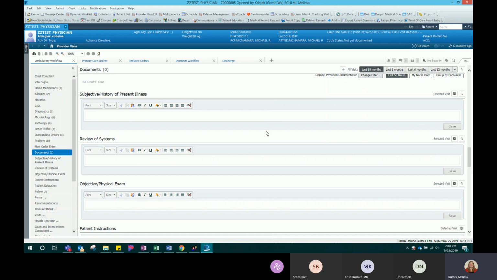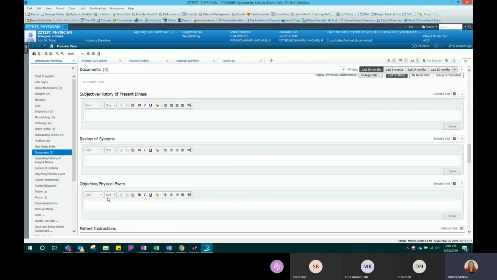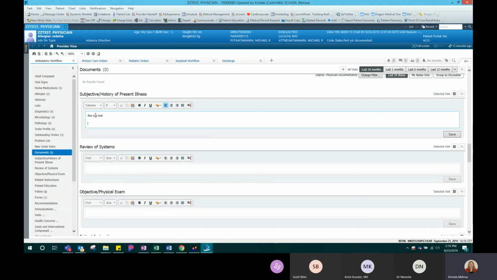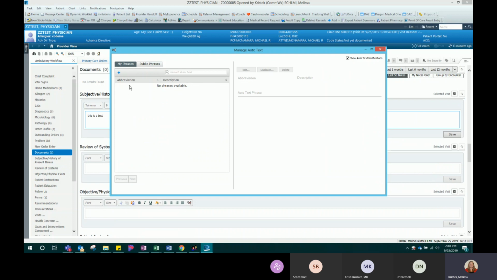Next, we kind of get down to our notes sections. So if you look on my screen, I have my HPI, my review of systems, my physical exam, and patient instructions. To utilize this screen, I'm just going to click in the box and begin to type. Or we have something called Cerner Auto Text. So our icon here on the right is Manage Auto Text. And then I can go up to public phrases. And to give you an idea, there's 47 pages of pre-built stuff. But you can choose to have your own pre-built content on this screen.